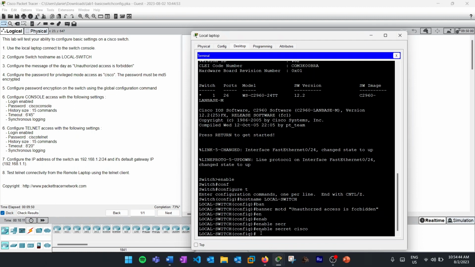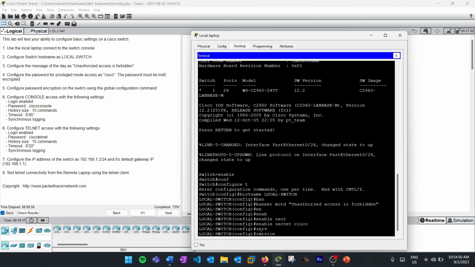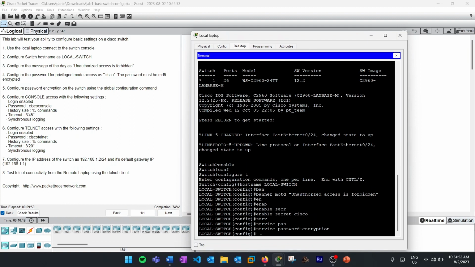Number 5, configure password encryption on switch using global configuration command. So you do service password encryption. So that's encrypting all passwords on the entire switch. This one enabled just the secret on the enable password.